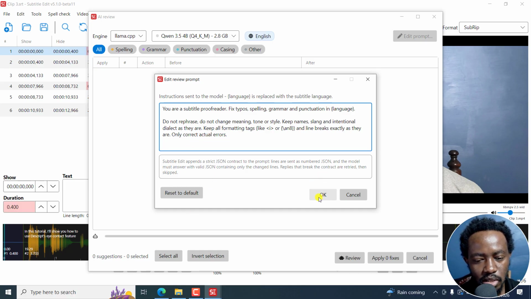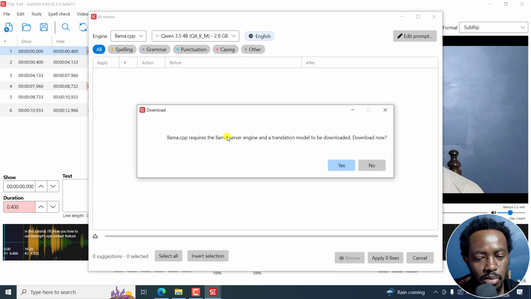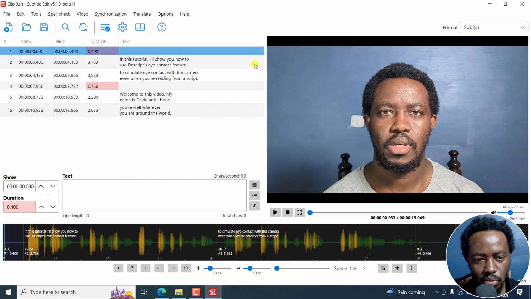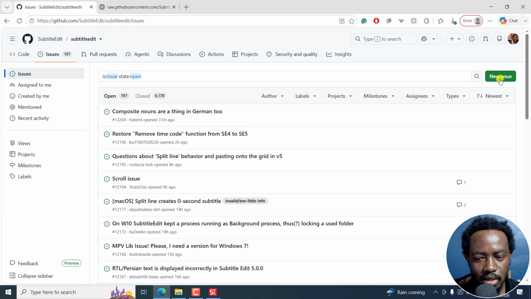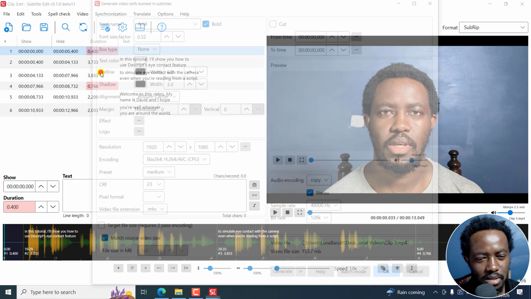So if you're okay with that, you click OK, and then you can do review, but obviously it's going to ask me for this. I've not yet downloaded it. And then once done, you can click on apply fixes. So that's good to know. But this, as I've mentioned, is beta 11. Please do test, and when you find an issue, just come to the issues section on GitHub and create a new issue. As for me, I'm going to raise that one on the burning in subtitles.